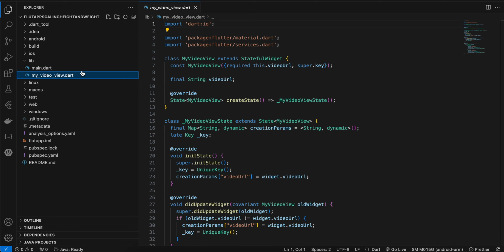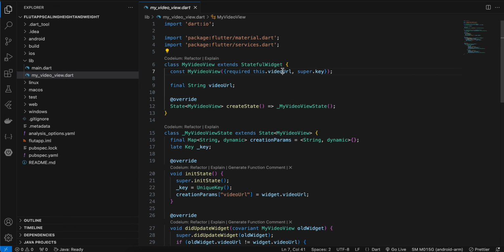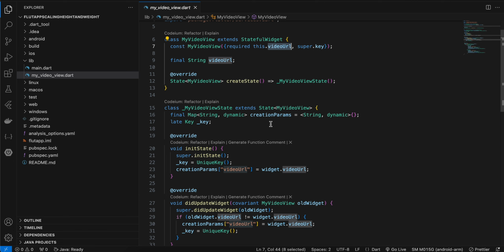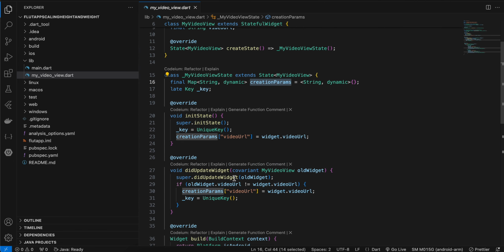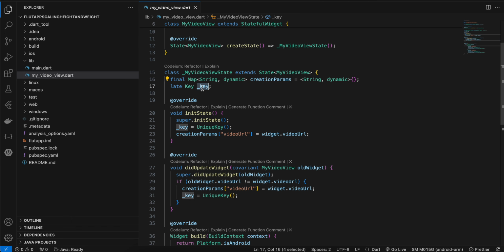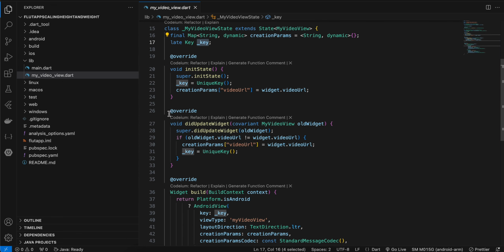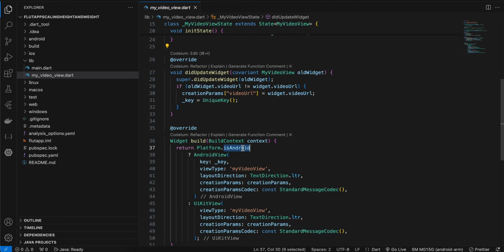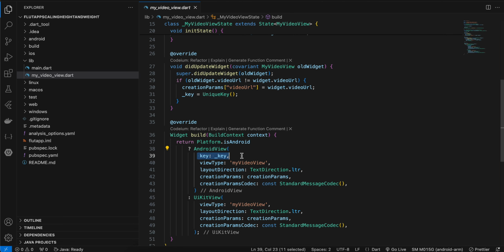Then I have created that custom widget. It takes a video URL, and we are sending that video URL back to the native side with the help of this creation params map. I have also created a key, and we are using this key so that in case you select some other video, our widget gets updated. That's what is handled here. If the platform is Android, we return an Android view. We pass our key, our identifier, the text direction, creation params, and standard message codec. So that's it for the Flutter side.